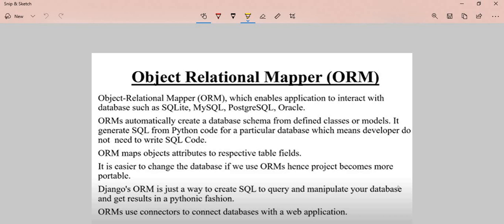After creating the initial stage of the database, if we modify our database, then no worries, it is easy to change our database with the help of ORM. So Django ORM is just a way to create SQL to query and manipulate your database and get results in a Pythonic fashion. ORMs use connectors to connect the database with a web application.